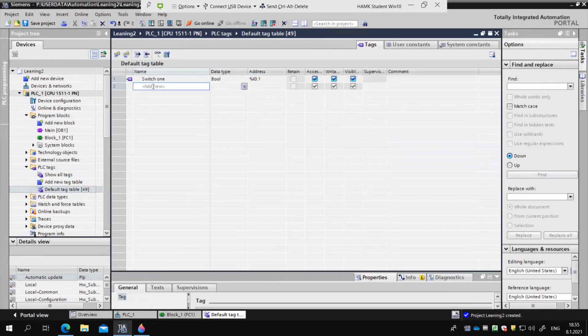There we go. Then we have switch number 2. It also happens to be a Boolean, and it actually did it for us, 0.2. And then we have main switch, and I think it's going to give us 0.3. We have to change it. There we go. Yeah, so it was 0.0.